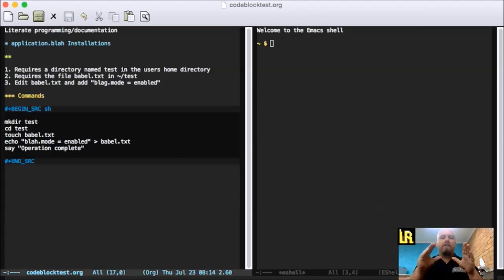Now, you can define lots of different languages with OrgBabel. As you can see here, I've got the begin source and sh for shell. So there's the shell commands, but there's also C, Ruby, Python, just about everything is covered. And the beauty with this is you can execute this block of code from within Emacs.